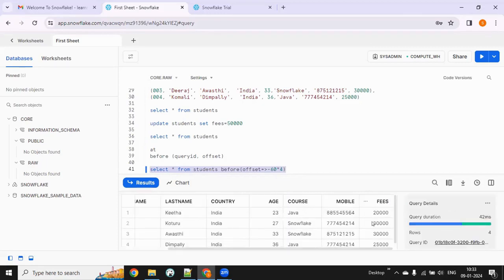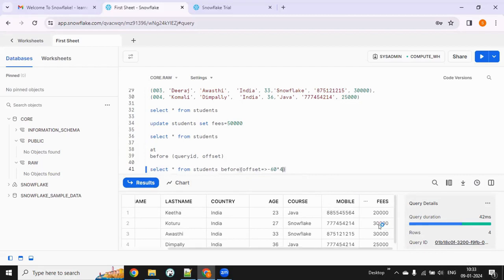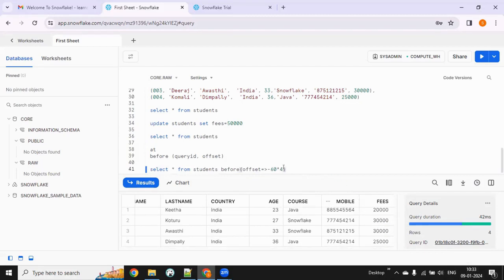See, 4 minutes back, my data is fine. So with this, when you keep on running the query, our time is passing, so this 4 minutes will not work, right? Okay, fine. For now, our query is fine. So what I need to do with this command.